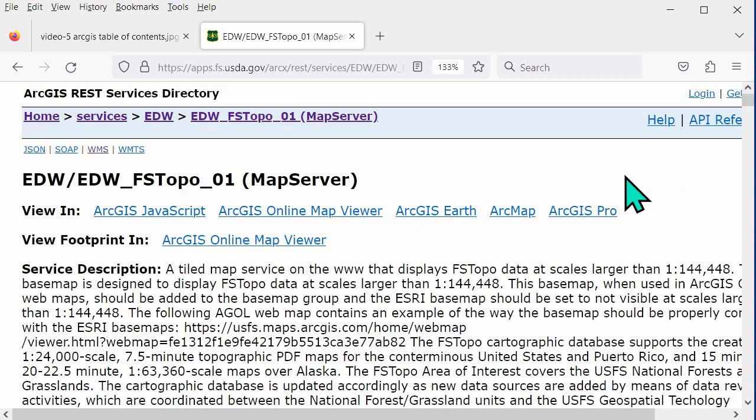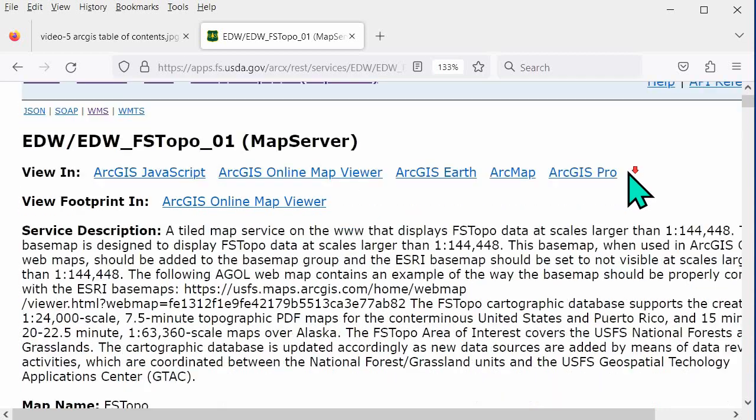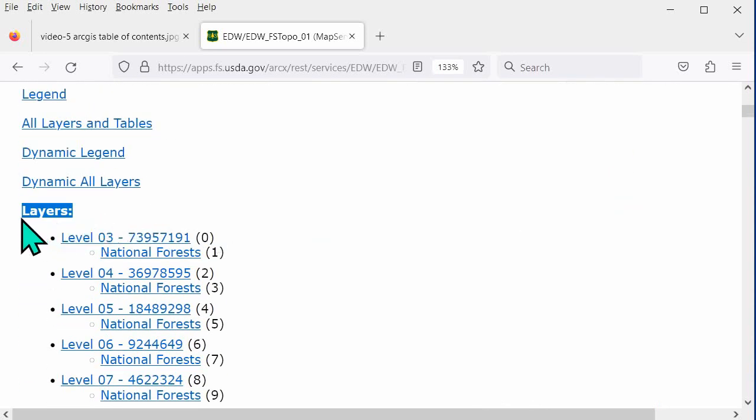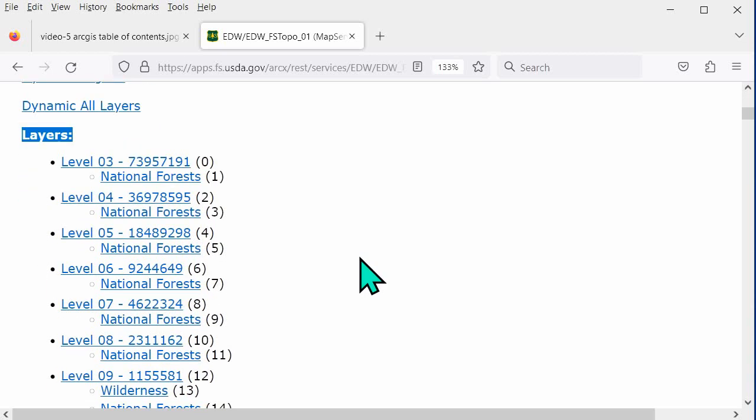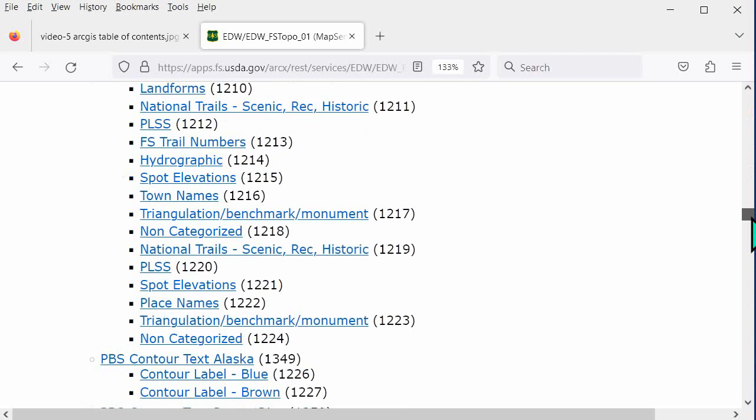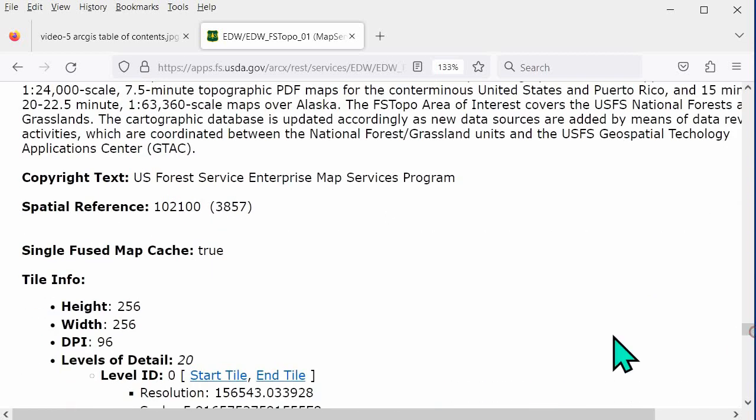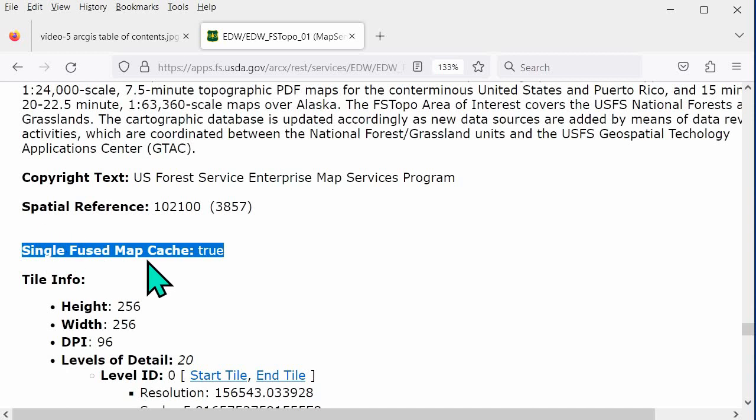Earlier in this video, I mentioned the phrase fuse cache, and now I'm going to talk more about that. The screen now shows a page from the table of contents of an ArcGIS server where the U.S. Forest Service has data. I scroll down a little bit. Notice the heading layers here, but the actual list of layers looks different. I'm going to scroll down near the bottom of the table of contents right here, and I see single fuse map cache is true. This means that GISsurfer cannot pick and choose which layers to display. Instead, multiple layers are welded or fused together, and that is what GISsurfer can display.